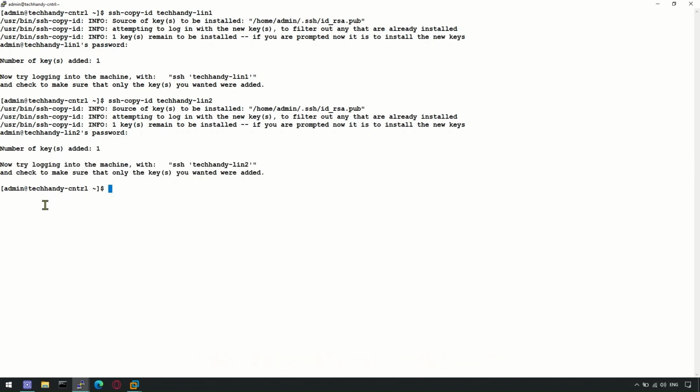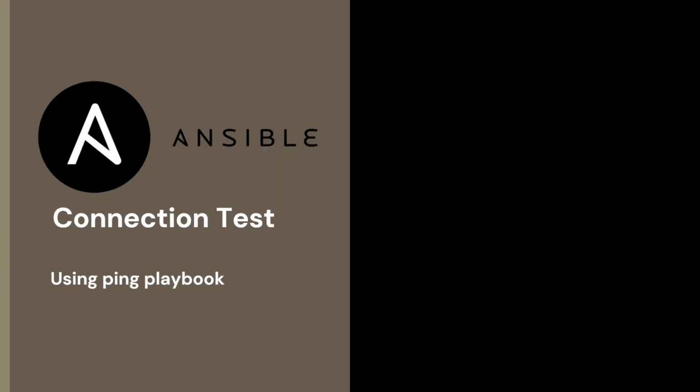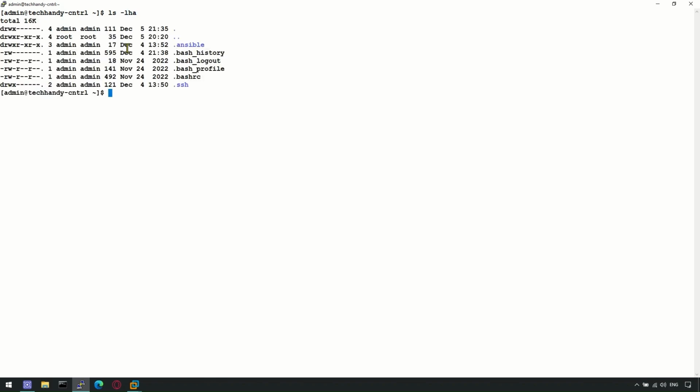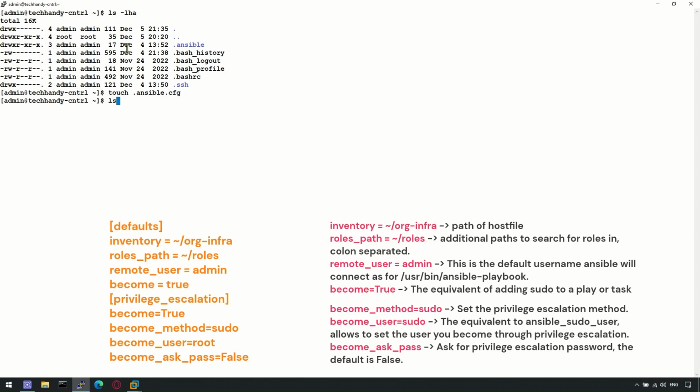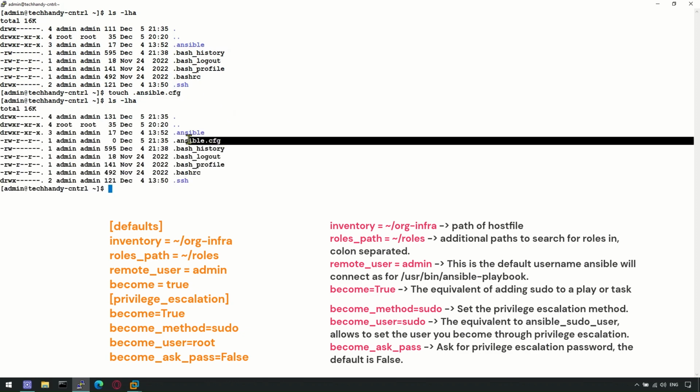The controller is now installed and configured, and we are now ready to test connectivity between the controller and managed Linux nodes with a simple ping playbook. Make sure you are logged in to the controller with the admin user account. In the home directory of the admin user, create an Ansible configuration file and feed the data as shown on the screen. We are going to use this file as our custom Ansible config file.